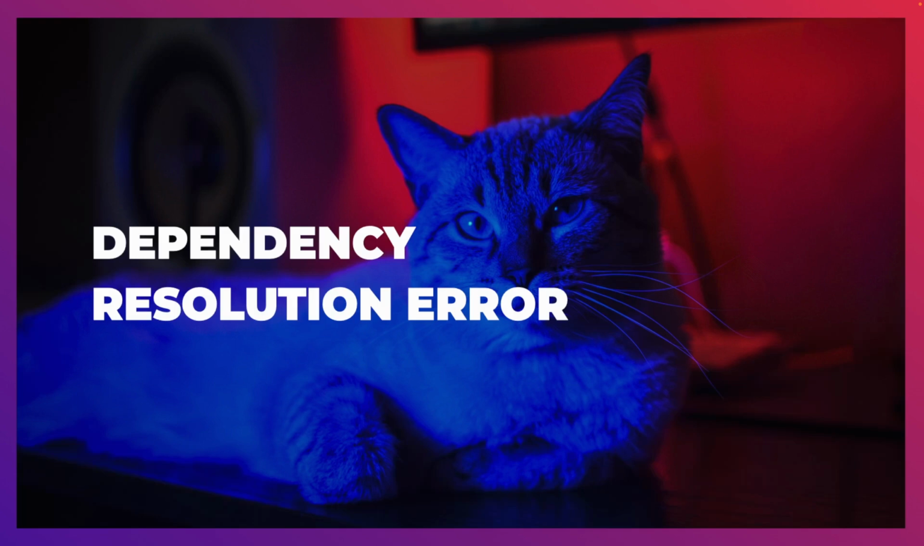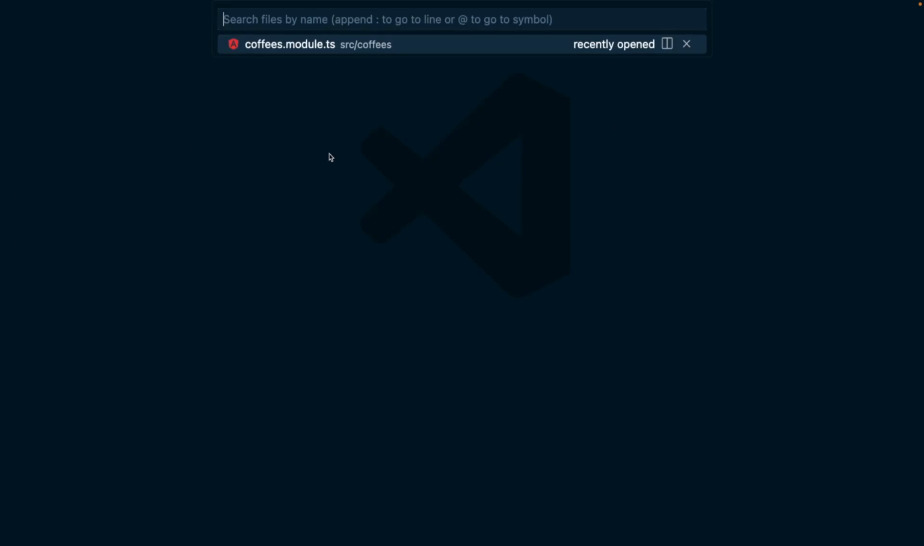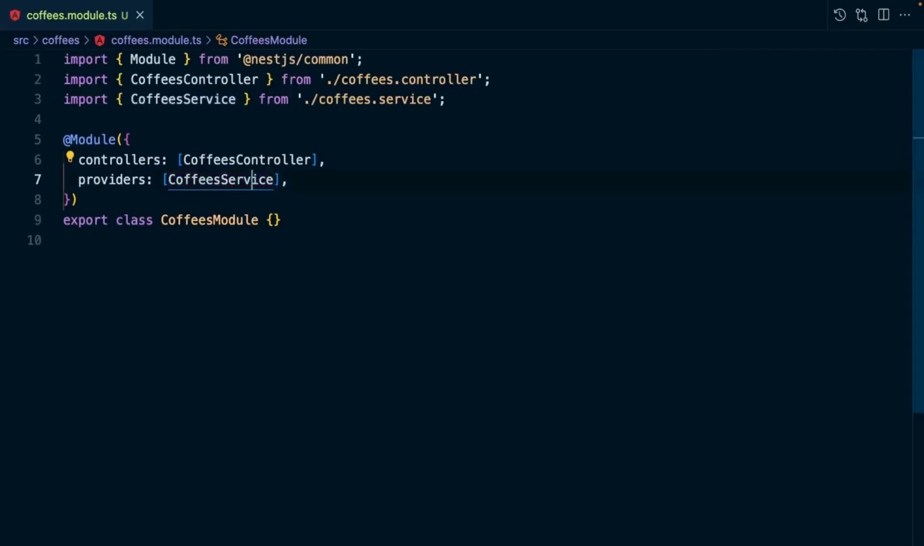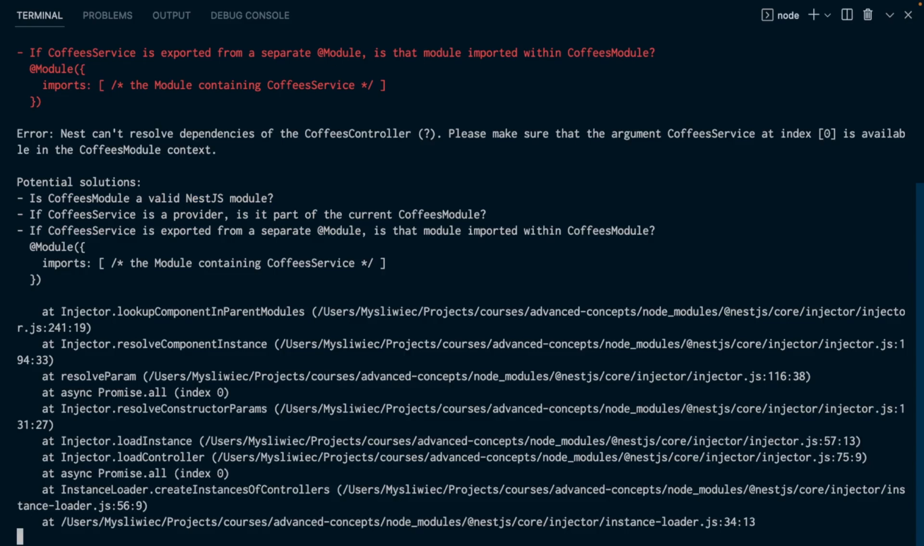First, let's showcase the most evident scenario where our Coffees controller that we generated in the previous lesson depends on a Coffees service that is not registered in the module's providers array. So let's head over to our IDE and open up the Coffees module file and remove the Coffees service from the providers array. Let's make sure to save our changes, then open up our terminals again, and as we can see, the infamous cannot resolve dependency error showed up, of course.